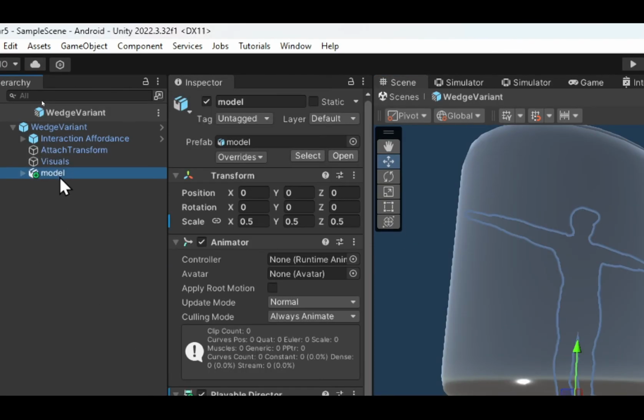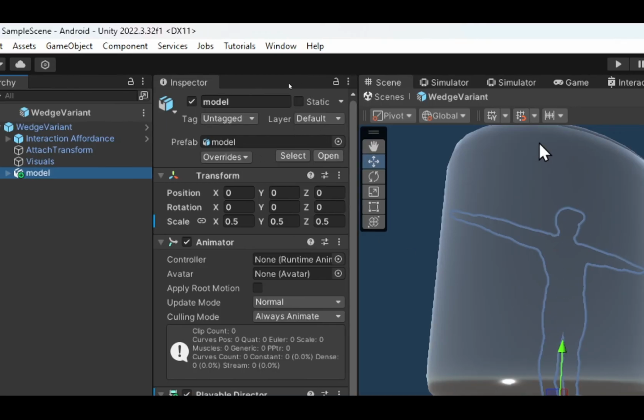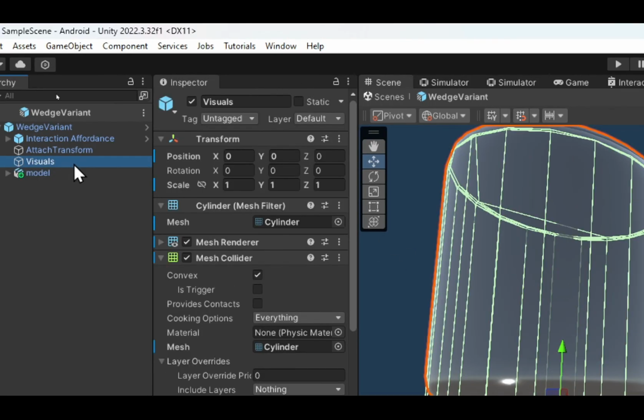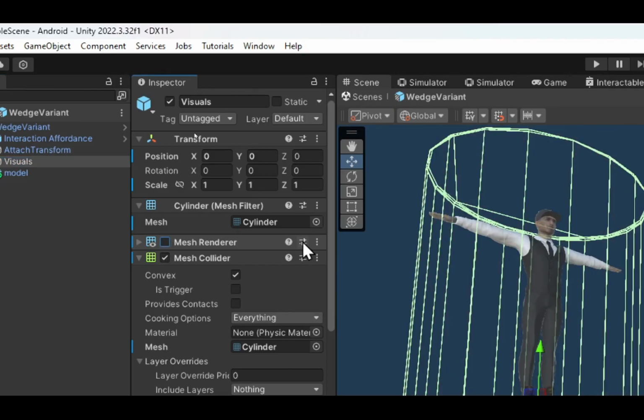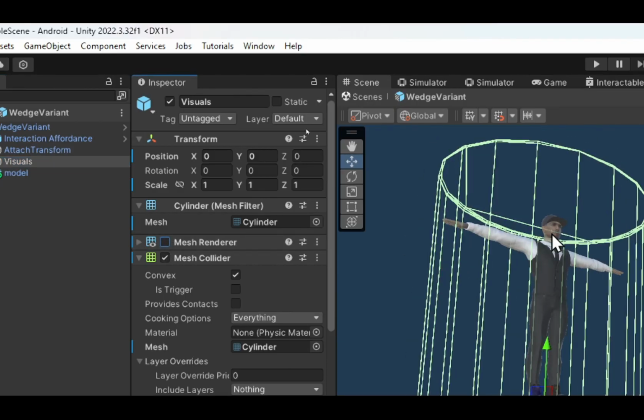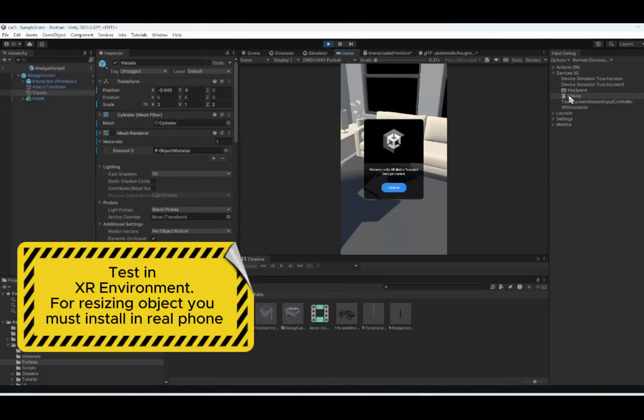Okay, next, the model. The model, everything is zero except the scale. Scale is all 0.5, 0.5, 0.5. So the model is inside the cylinder. And make sure we can see the model by making the mesh renderer inactive, invisible. So now the model is visible. Activate your mouse.